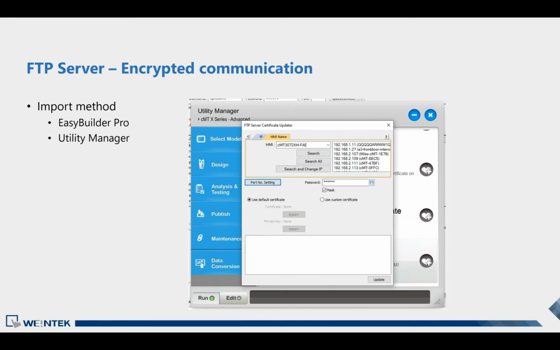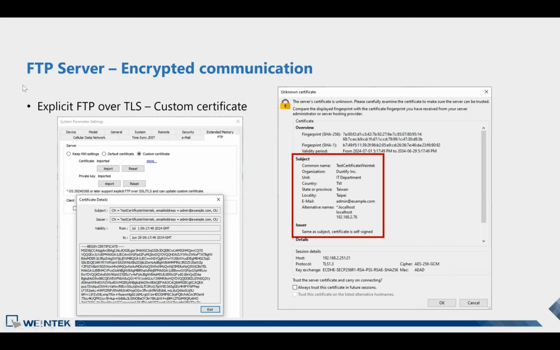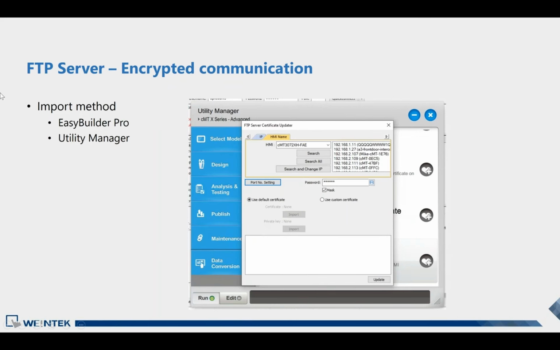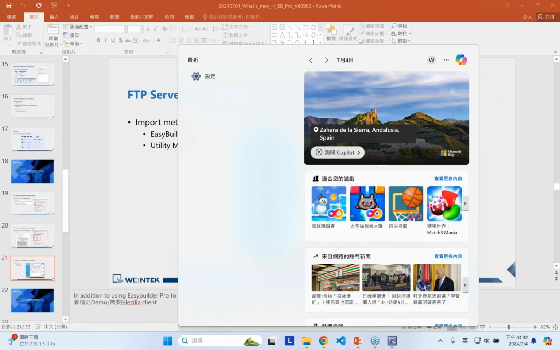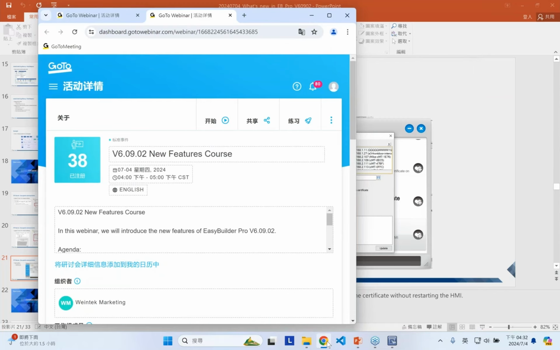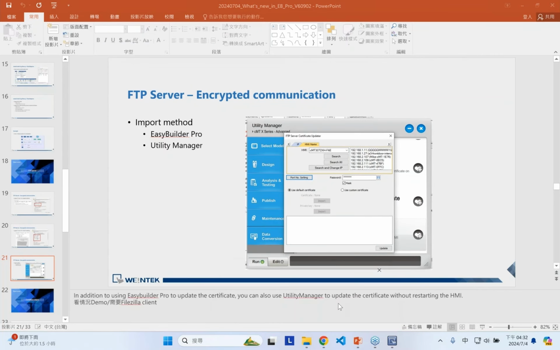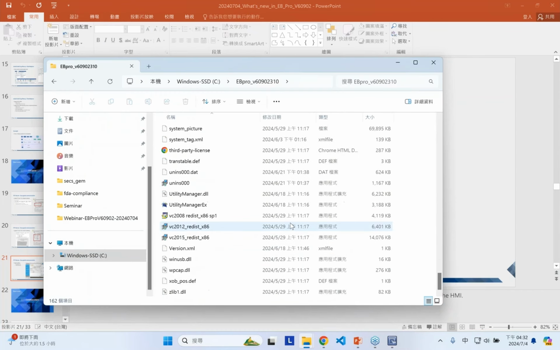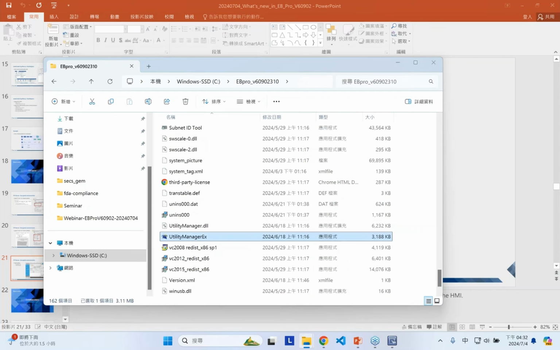Okay, so there are two ways to import the certificate. One is from EasyBuilder Pro, which is the previous system setting page over here. And the second one is using Utility Manager. So you can use Utility Manager to import the new certificate. Okay, so I can show you over here. I use the Utility Manager, it will be faster for the demo. So I open the Utility Manager.